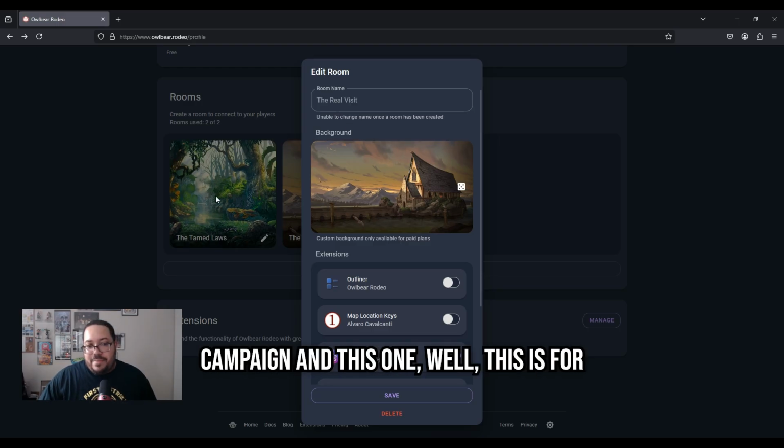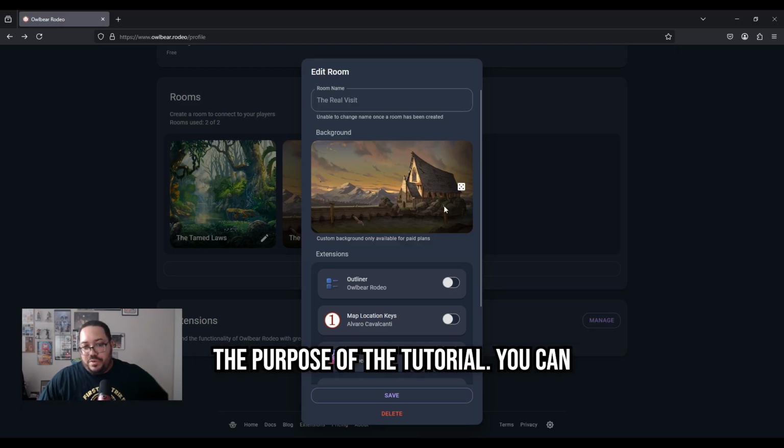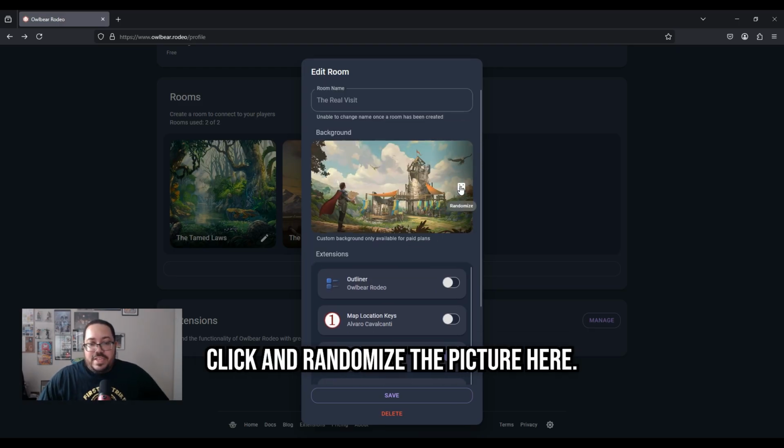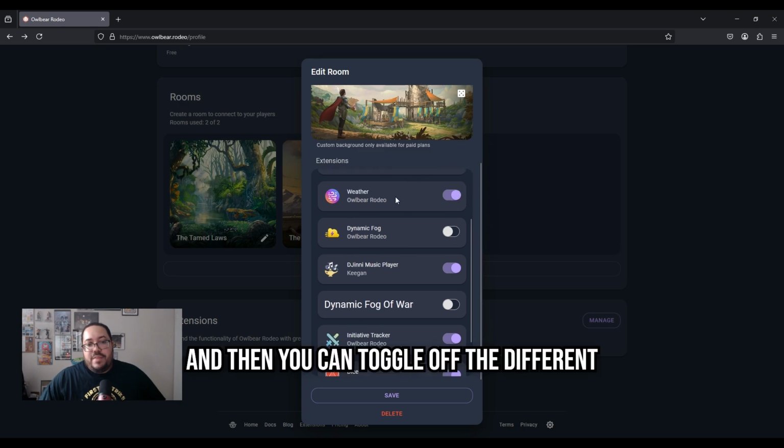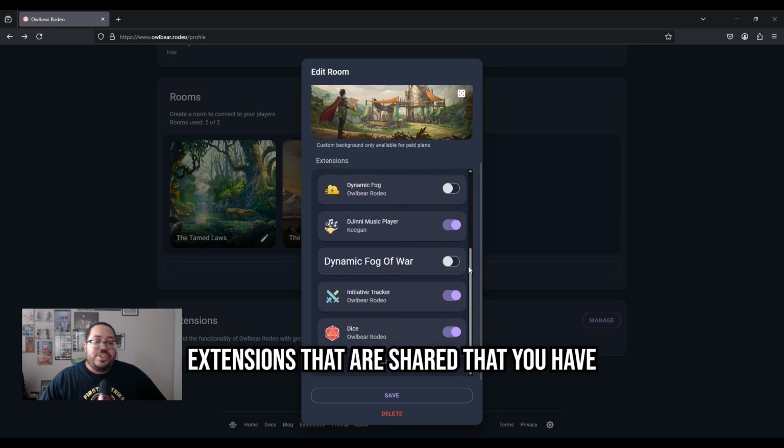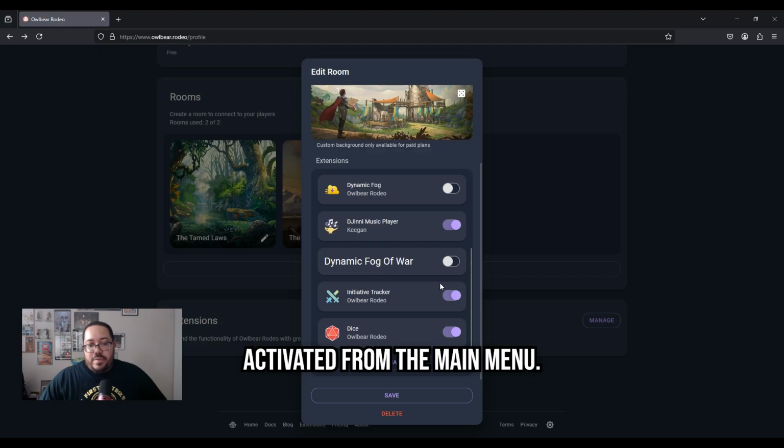So this one's my main campaign, and this one is for the purpose of the tutorial. You can click and randomize the picture here, and then you can toggle off the different extensions that are shared that you have activated from the main menu.